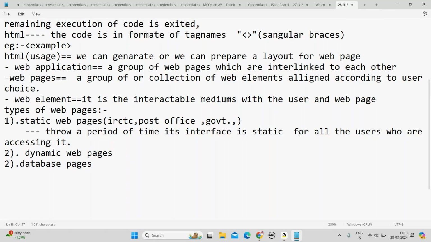That means, for example, we have three people, and all three of them open the IRCTC app. Do all three people get the same kind of interface? Yes, we get the same kind of interface whenever we open government portals, like e-Aadhaar centers, or for updating PAN cards, or updating ration cards, or applying for a driving license, or for IRCTC or the post office.